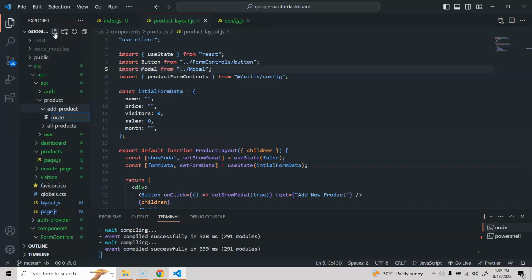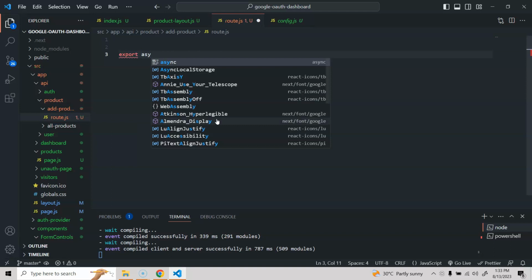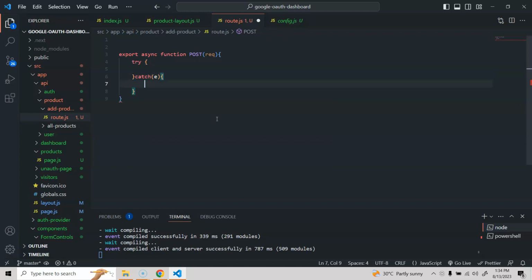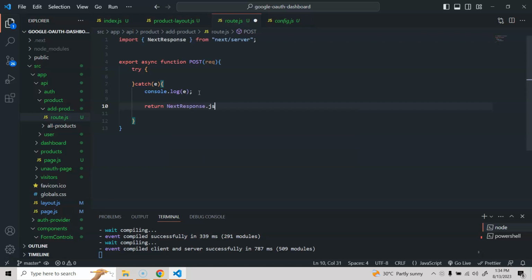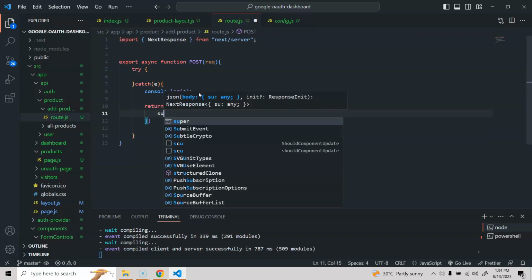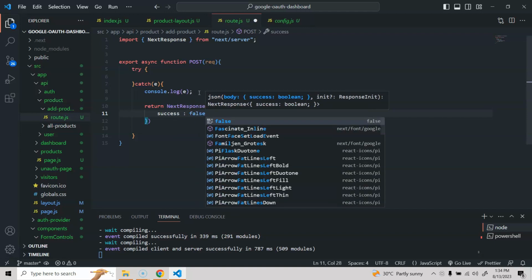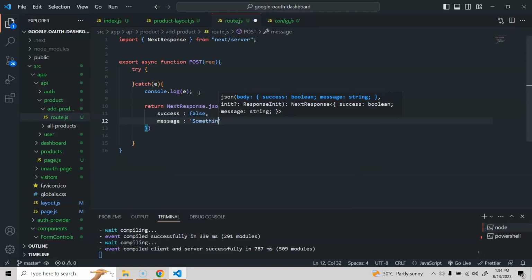Let's create our route.js. Alright, so the first thing is that this will be an export async function. This will be a POST request. We are going to receive request. So we are having try catch. So here we are going to log the error, and here we are going to return NextResponse.json. So we'll make the success as false, and we'll do something like message: something went wrong. That's it.